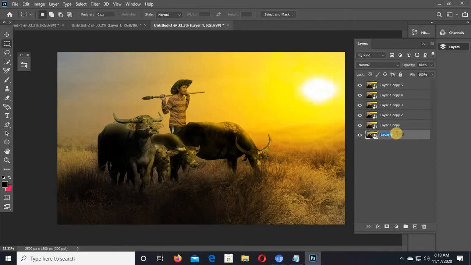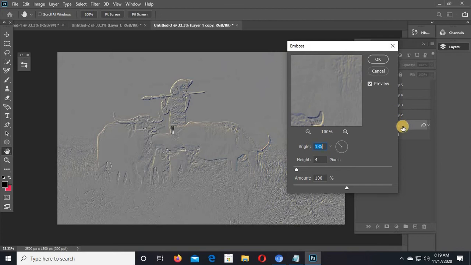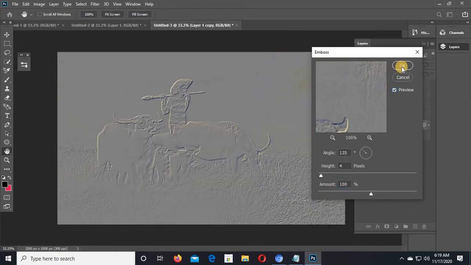So the first one is the background. This is our background. So hide this layer, and just show this layer. First go to Filter, Stylize, Emboss. Emboss: angle 135, height 4, amount 100. Do like me. So hit OK.